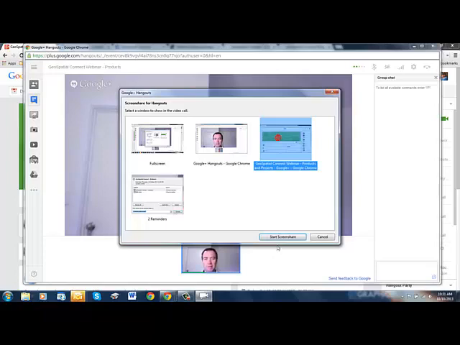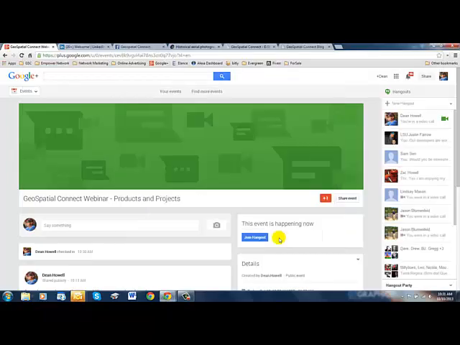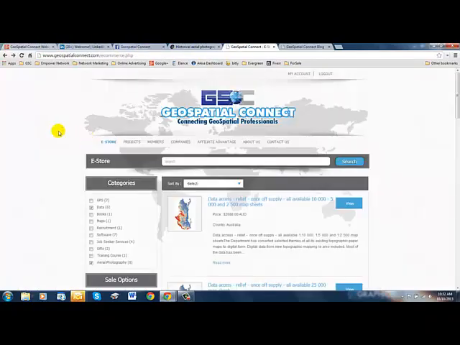So I think it's that one I need to share. Okay, so we're on this one. So just as a recap, when you're in GeoSpatial Connect, you've got this menu across the top here. In our eStore, we've got all our products, and in the projects, we have our projects area. Today, I've just clicked data and aerial photography. So they're the two things that we're going to look at here.